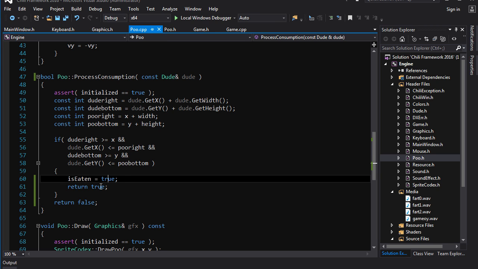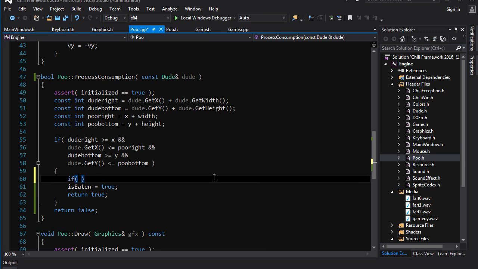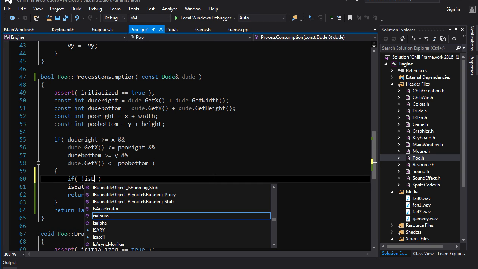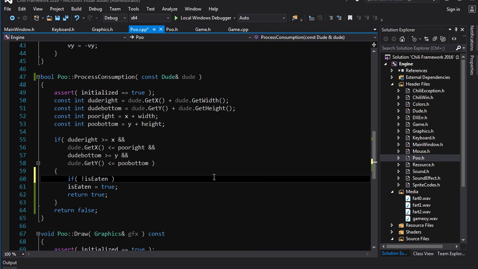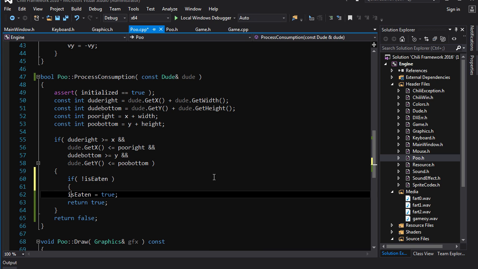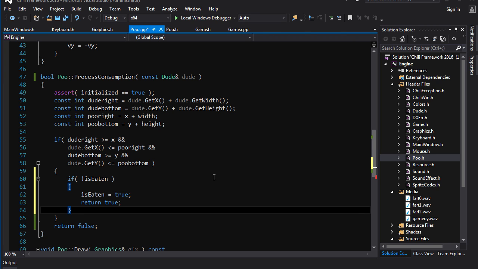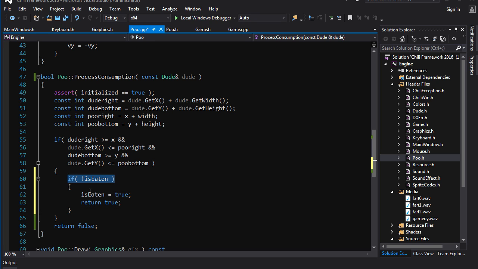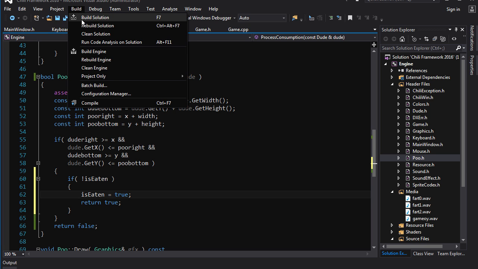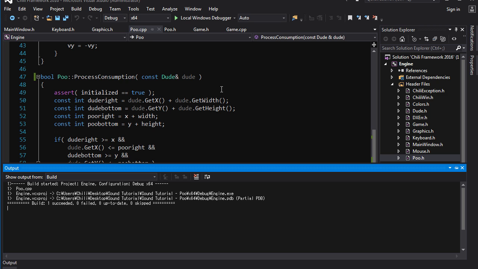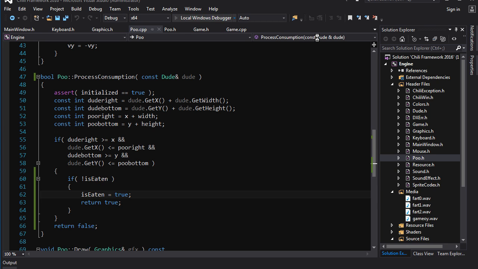So here, return, this is going to be tricky here. All right, if not is eaten, so if we're not eaten yet, then eaten is equal to true, return true. Otherwise, just return false. All right, so this will only set it to true if it was previously false, and it will only return true if it was previously false. This should make the sound less horrifying. Let's try this out here.